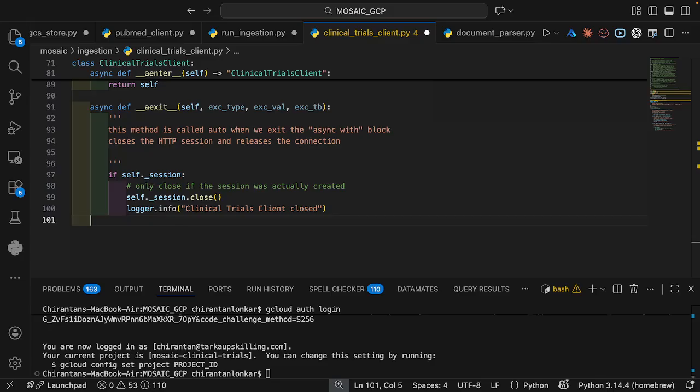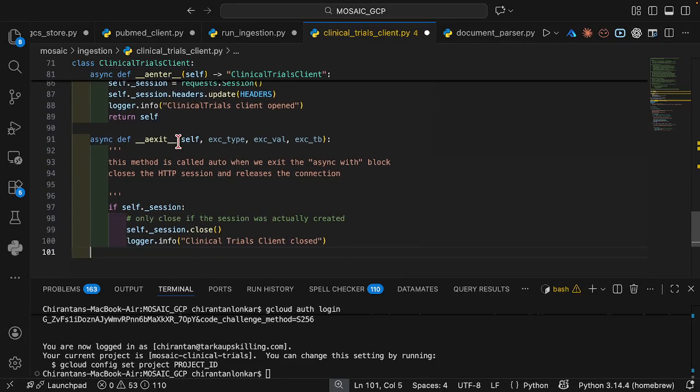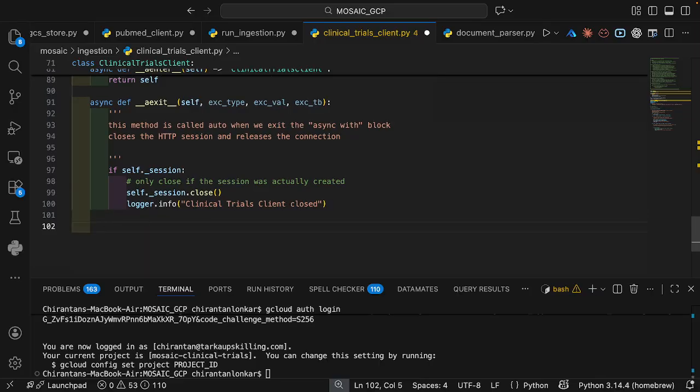Okay, so next part, what we're going to do is create the next function, wherein we're going to create the core method, and that is typically for search studies. In the same file we're going to do that. But let's build that in the next video.